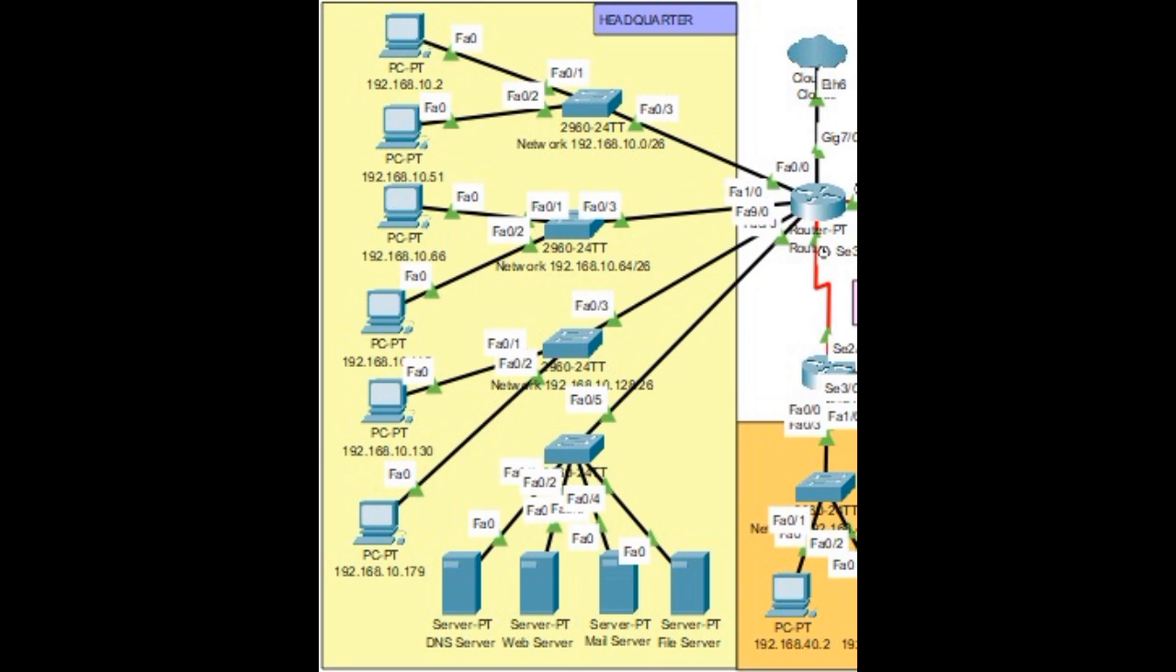Lastly, router HQ is the central point of the cloud connection. The router connects to the internet through the cloud, providing internet access for all branches and devices within the network.